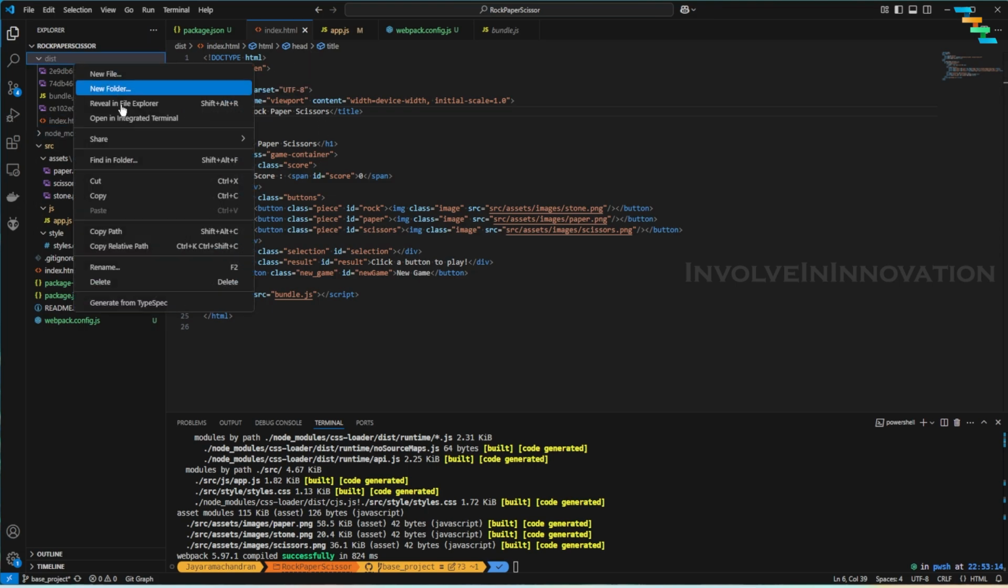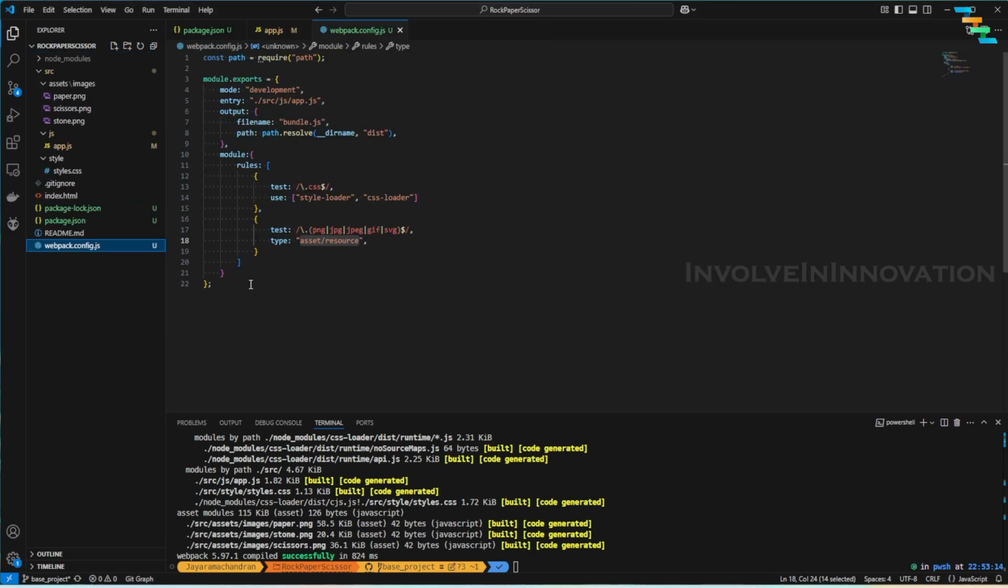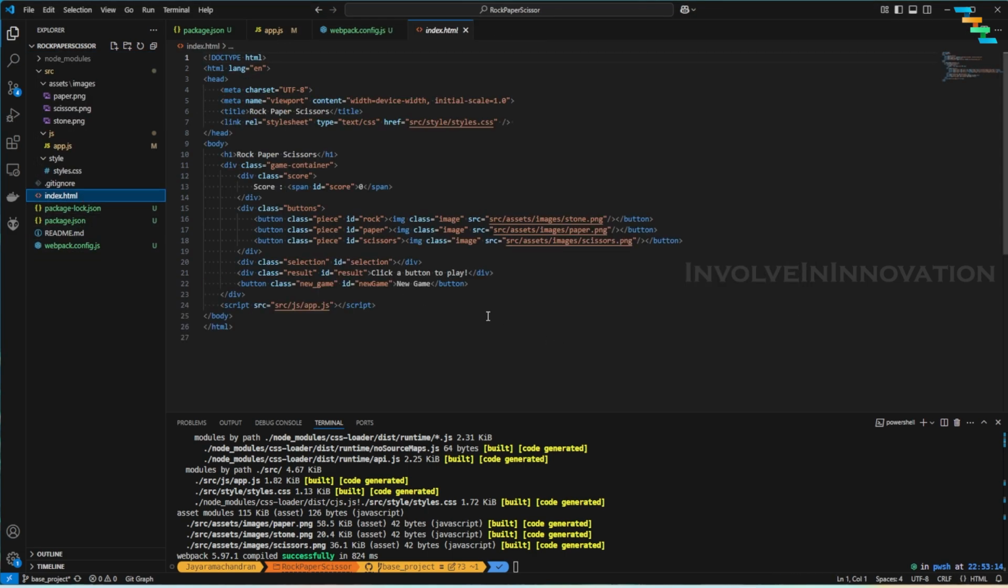For that I will delete this dist folder. We no longer need the index.html here. We will change this index.html. This will automatically get created in the dist folder. It creates a dist folder and then will also create the index.html there.